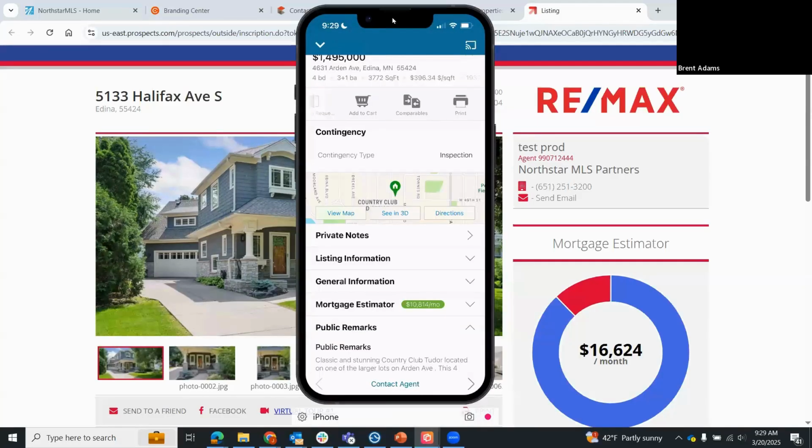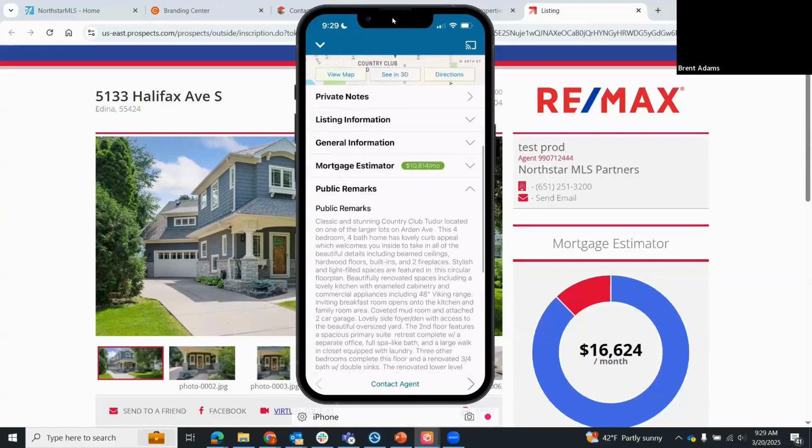Now that's going to take you out of the app. That's going to take you to Google Maps. That's going to take you to Apple Maps. That's going to tell you how to get from point A to this particular property too. And now we'll move into the details.